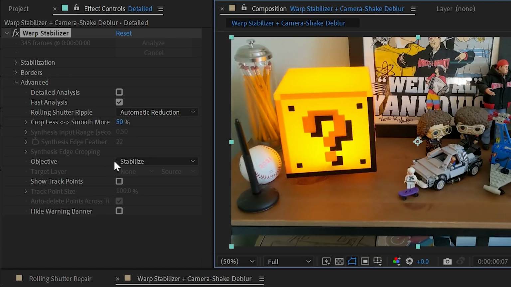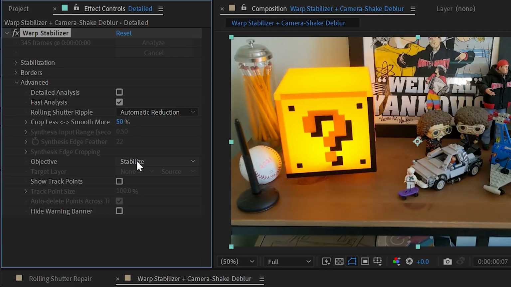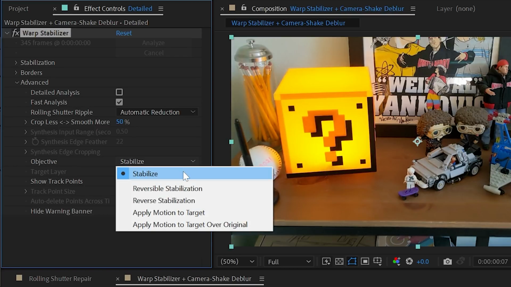And the next option is objective. This is what we're telling the effect we actually want it to do. Our main objective currently is to stabilize, but we could also do one of these four options: reversible stabilization, reverse stabilization, apply motion to target, and apply motion to target over original. So why would we want to do any of this? Well, the reason there's a divider is because by default, the thing you're probably trying to do is just stabilize footage. Well, let's say you wanted to apply an effect to this footage, but you wanted it to appear to be affected by the camera shake. That's exactly what these are for.